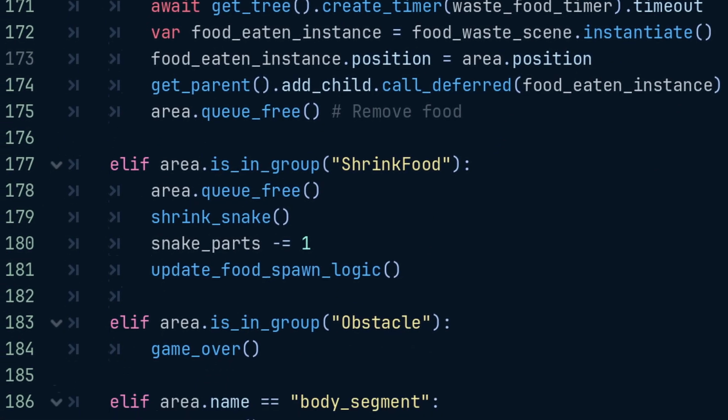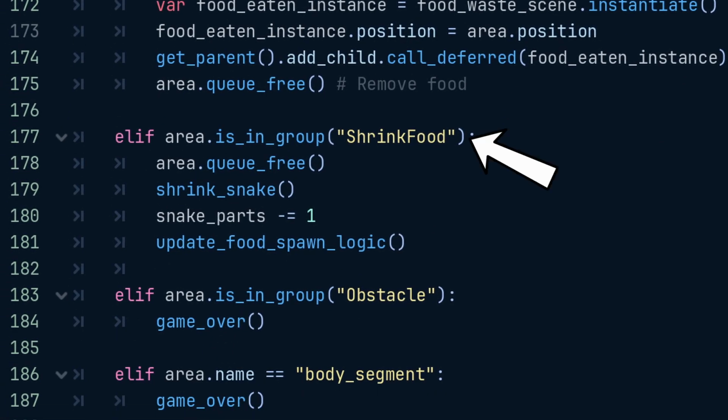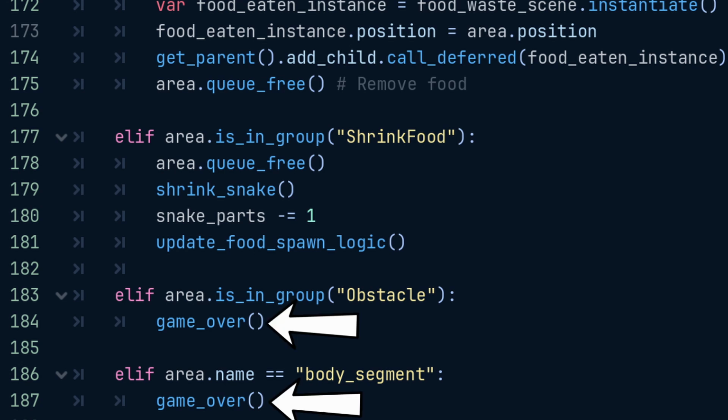If the collided area belongs to the shrink food group, then it removes the shrink food from the scene, calls the function to reduce the snake's length by 1 by removing the last segment, subtracts 1 from the snake's length counter, and calls the update food spawn logic function. If the collided area belongs to the obstacle group, or if the name of the collided area is body segment, indicating the snake has run into itself, the game over function is called.